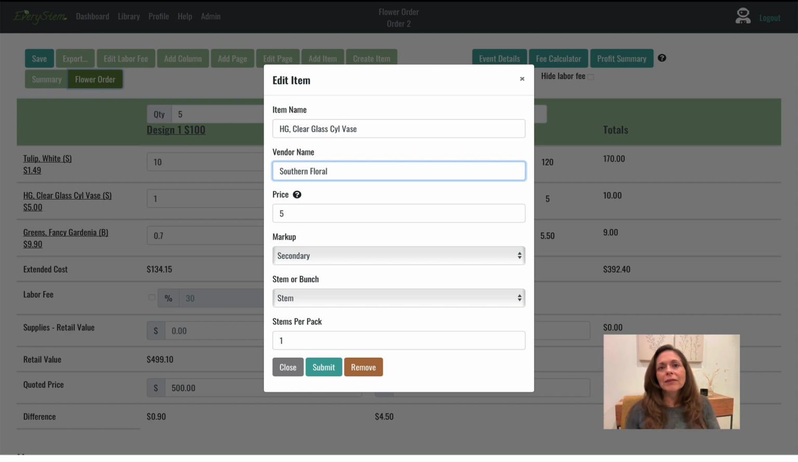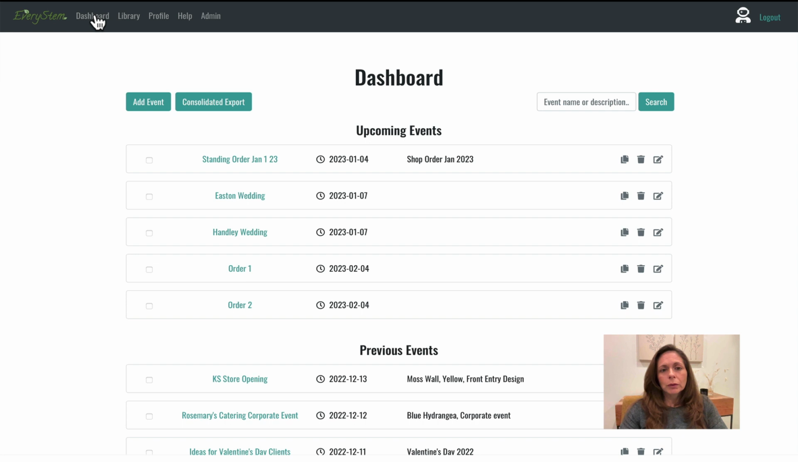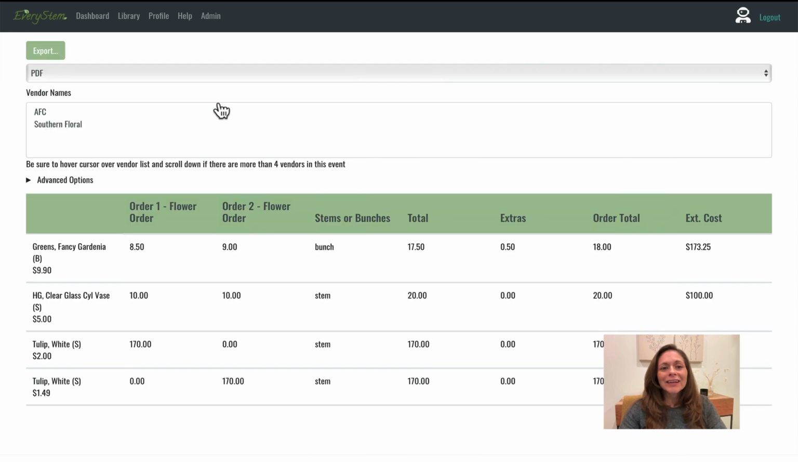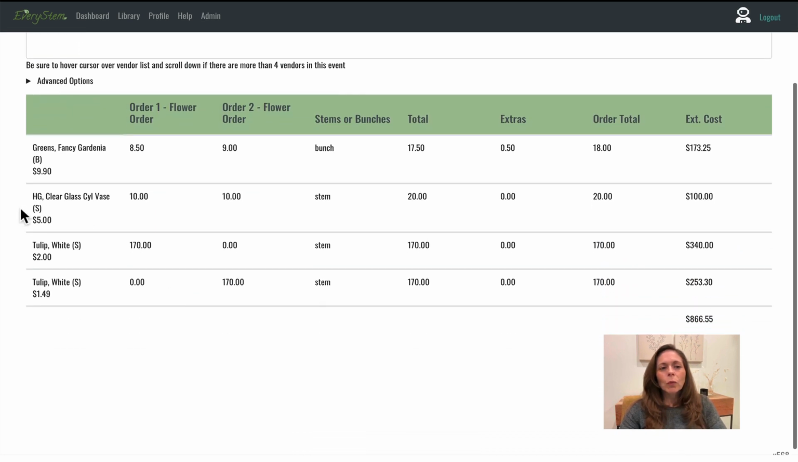This item will be consolidated when I hit my export button. So let's go ahead and click submit on that. We're going to go ahead and save that, and then we're going to go back to the dashboard. Now, when we consolidate these two by clicking the check boxes next to them and clicking the consolidated export button, we're going to see that now we're back down to just the one hard good clear glass vase.